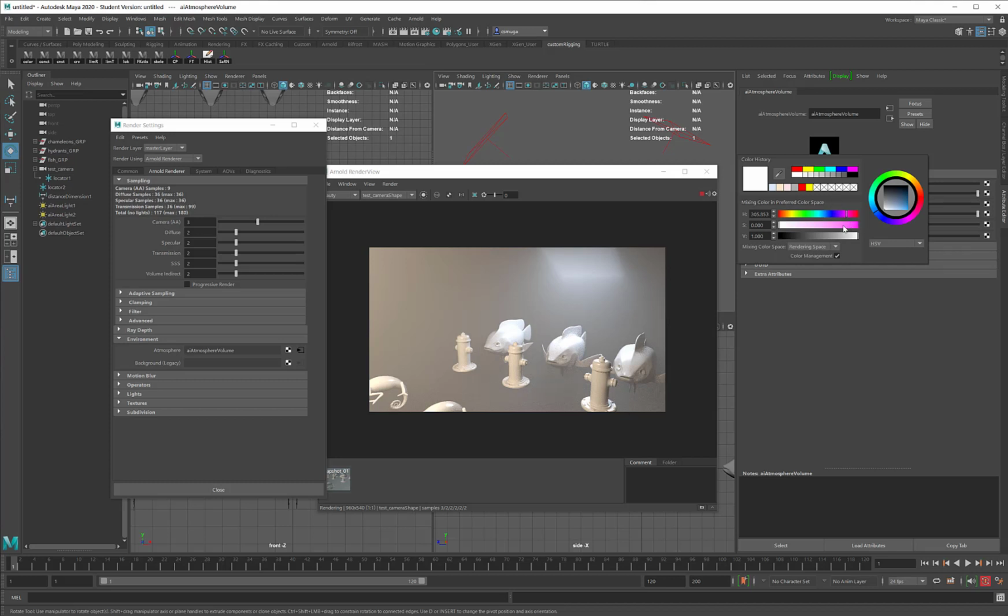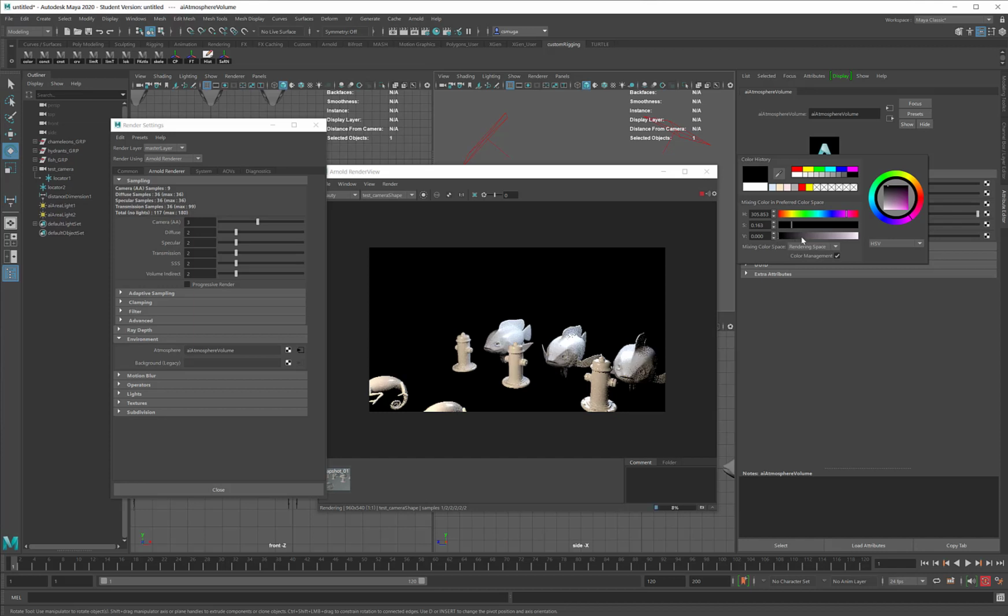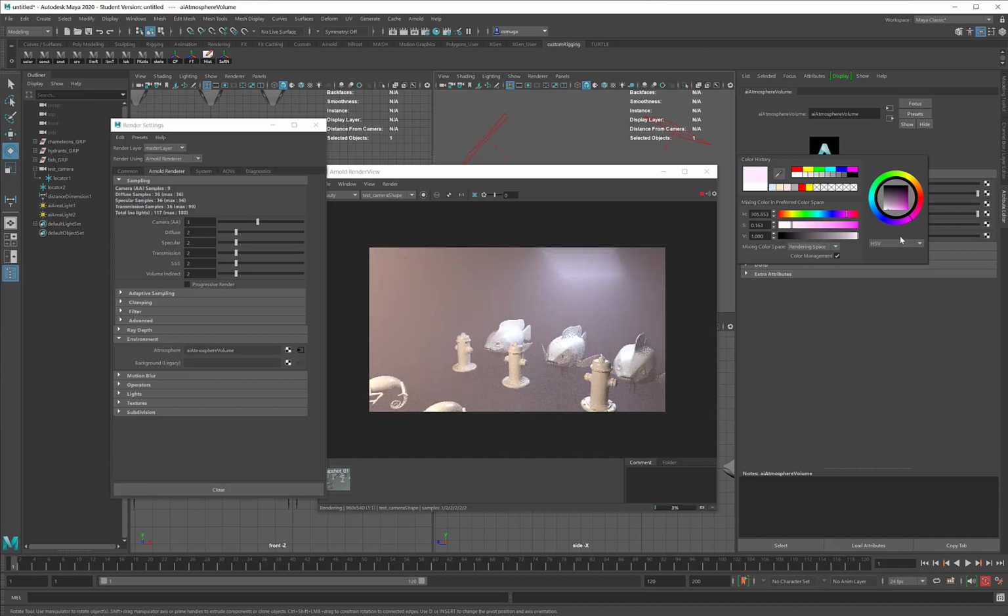But yeah, I can come in and make it pink. If you feel like overriding your light colors, sure. You can do that. Absolutely. And as always, value will turn it off or on, so you don't want to mess with value, just saturation and hue.